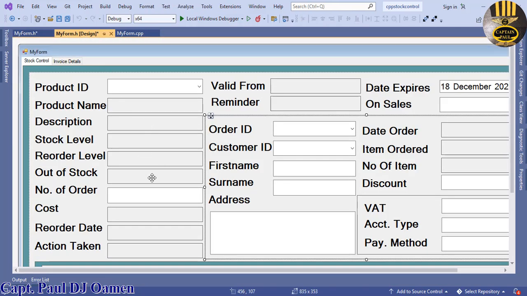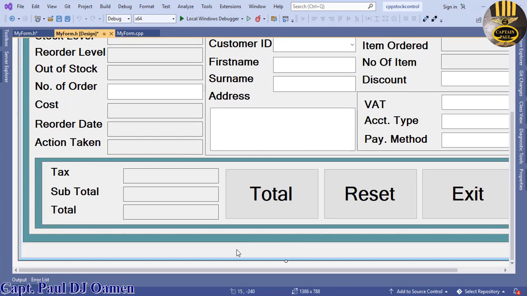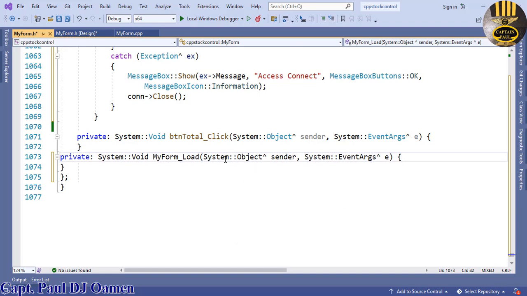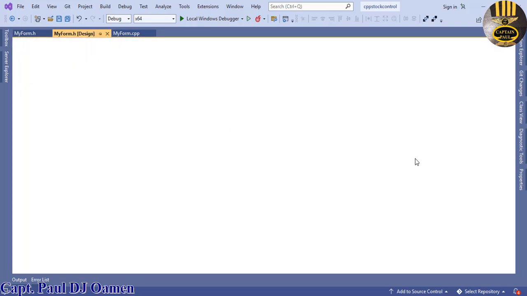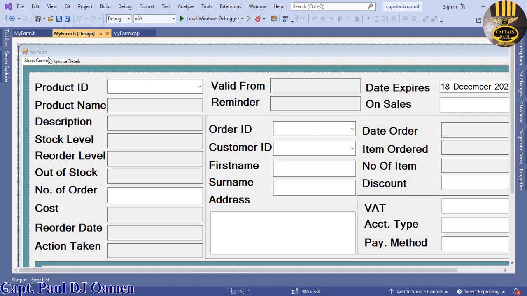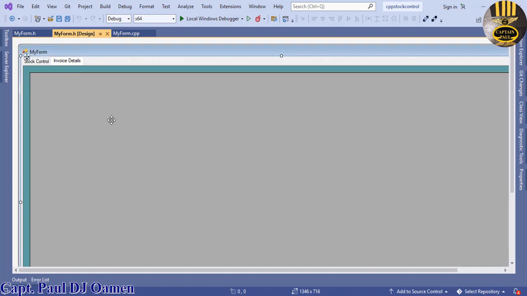Let's get hold of the form, double click on the form. You see right here where we have the form load, my form underscore load. I'm going to paste that in there, end it with a semicolon. Which means when I run the system now, it should upload whatever data I have inside the Access table and display it on the data grid view. It should be displayed here.